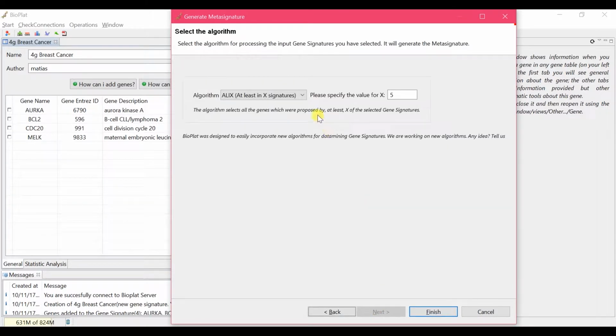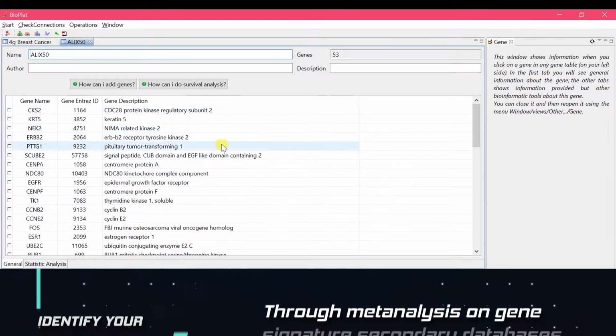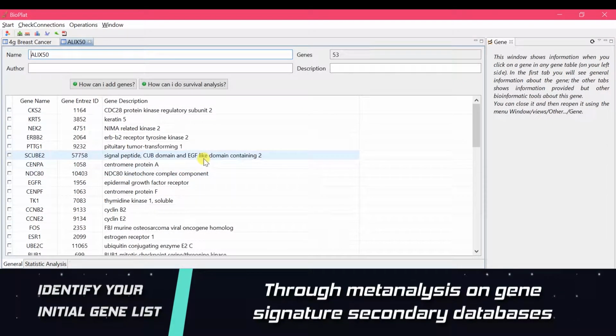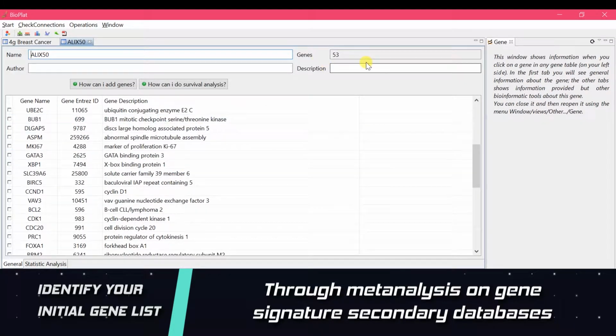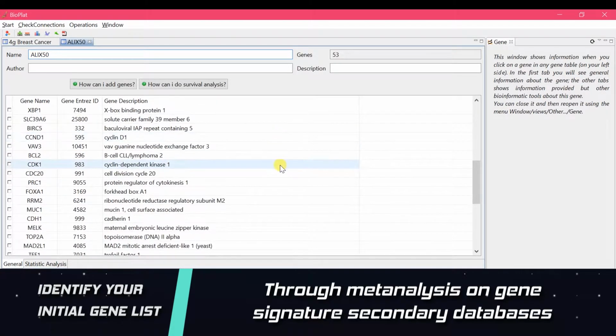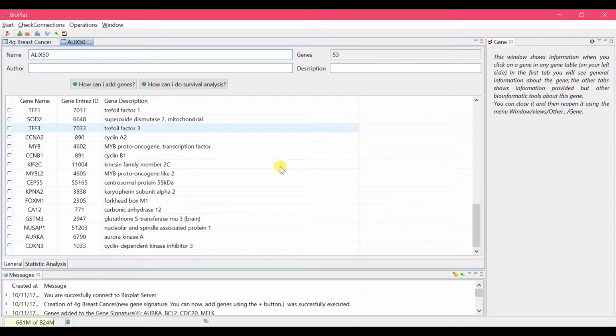Finally, you have to pick up the algorithm to apply to the gene signatures. In this example, we keep the genes that are at least in 50 of those gene signatures. Here we have the result, a new potential gene signature with 53 genes. In next steps of the pipeline, you can validate its prognosis value using different data sets, but also optimize it using feature selection algorithms and meta-heuristics.